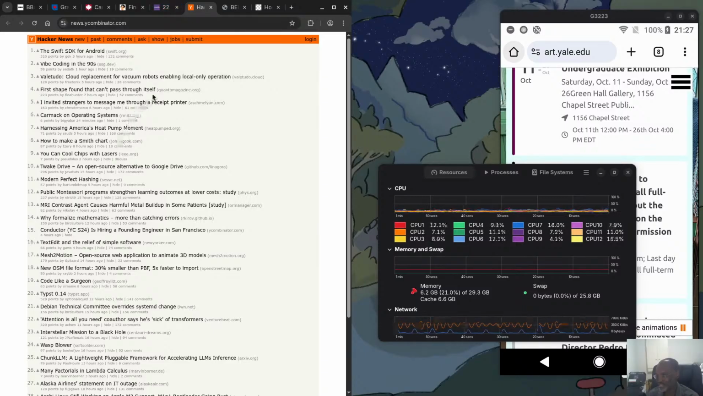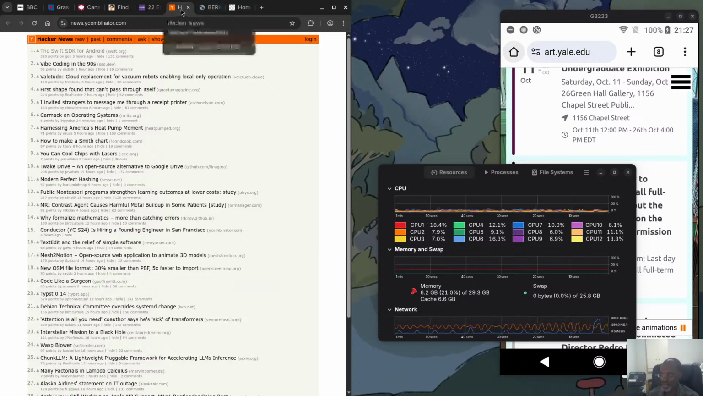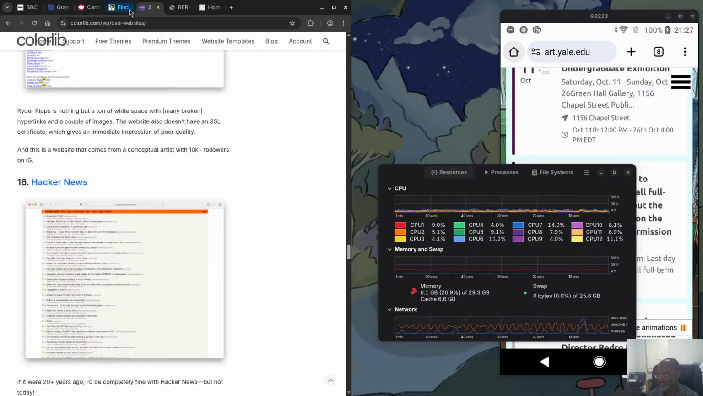It's just an aggregator. If you don't know what an aggregator is, it means that it just grabs a bunch of stories and puts them in. For example, this one will say the Swift SDK for Android. Obviously, if I click it, it's going to take me to the blog post for that article. So this is just an aggregator, and I'm not going to poo-poo that one.